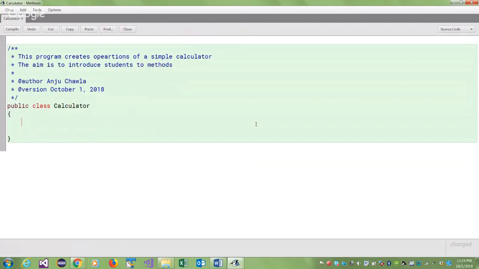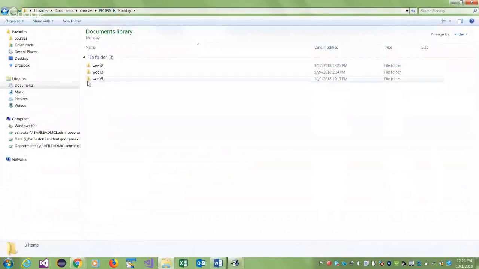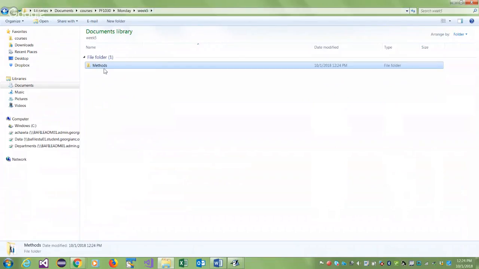If you open up where you have saved it, wherever you have saved it, there is my methods project. And inside the methods project, notice how there is a Calculator.java already created. I called it methods, couldn't find a better name. I'll think about it someday and change it. But anyway.